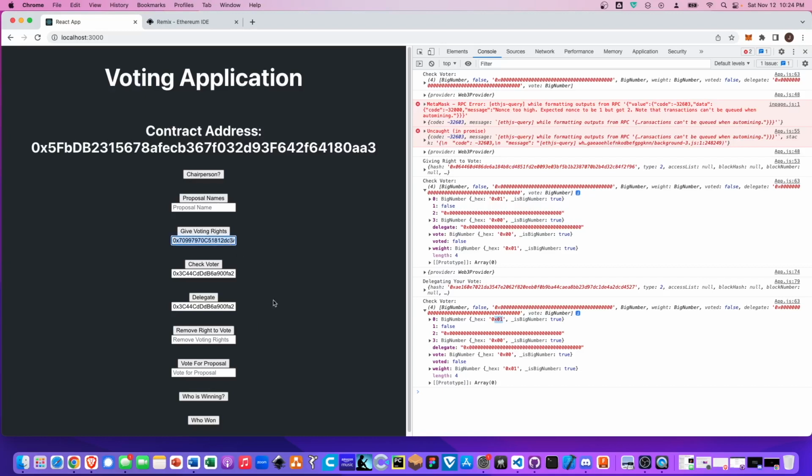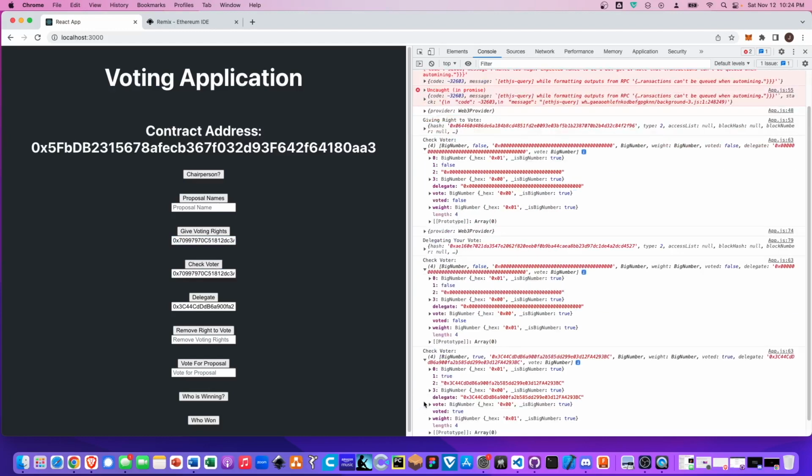Check the voter, and we can see now they have a voting weight of 1. So let's check 11. And we can see that they have a voting weight of 1, that their vote counted as true because they delegated to somebody else. So it's as if they voted even though they didn't vote for a specific proposal. So now it's dependent on that address to vote for a proposal.